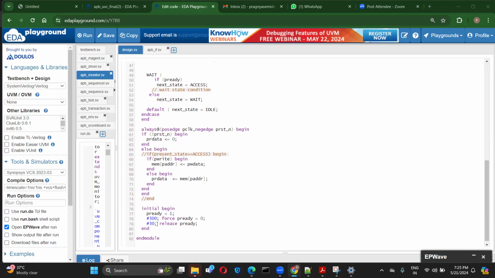See, this condition is just in my user way. You can even give 500, 600, whatever. I just want to observe, if P ready is not high, how my things will behave, where the wait state scenario is there, right? Related to that, this is. So there is no hard and fast rule that you have to give 300 itself.